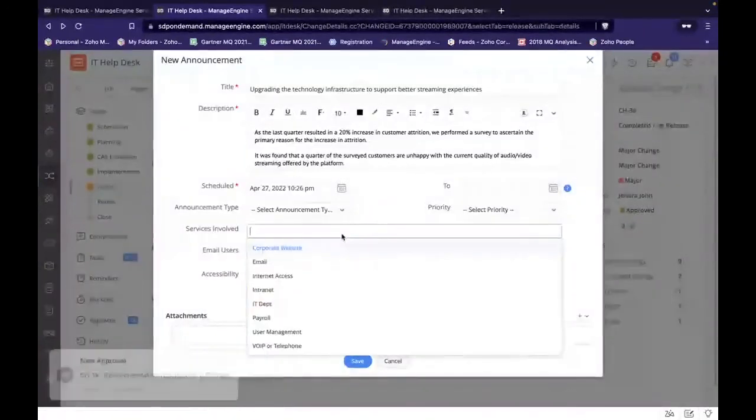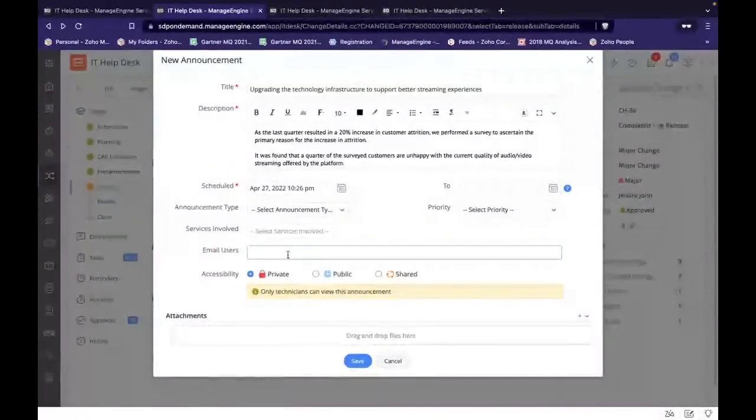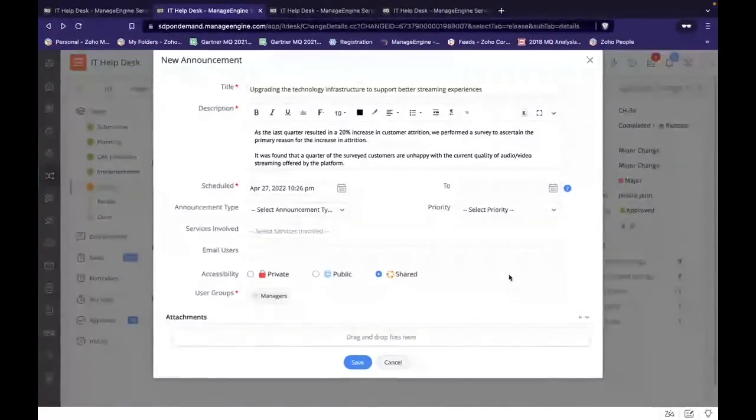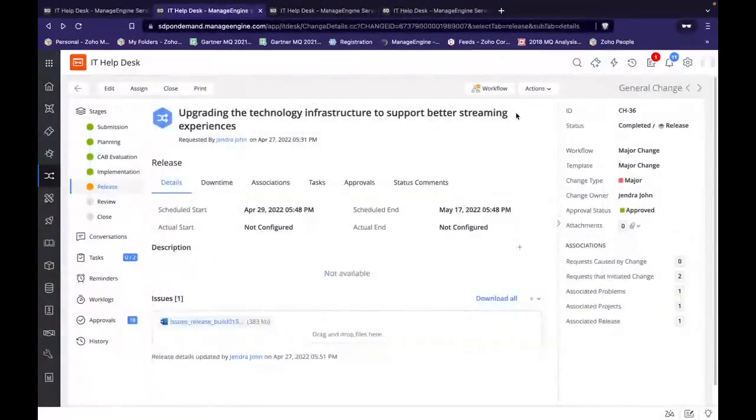Select what are the services that are involved, email individual users, and choose to make this announcement visible to just technicians or whether it will be visible to my entire organization or just those subset of users who will be affected. In this case, it is the managers group. So this ensures that I can perform all the different activities that a change enablement would entail from within a single pane of glass. So let me again quickly refresh the screen.